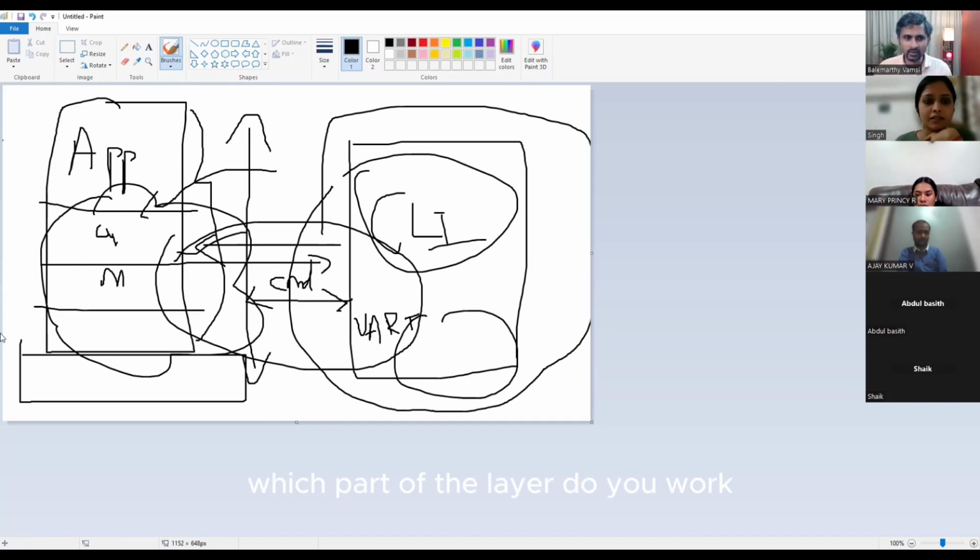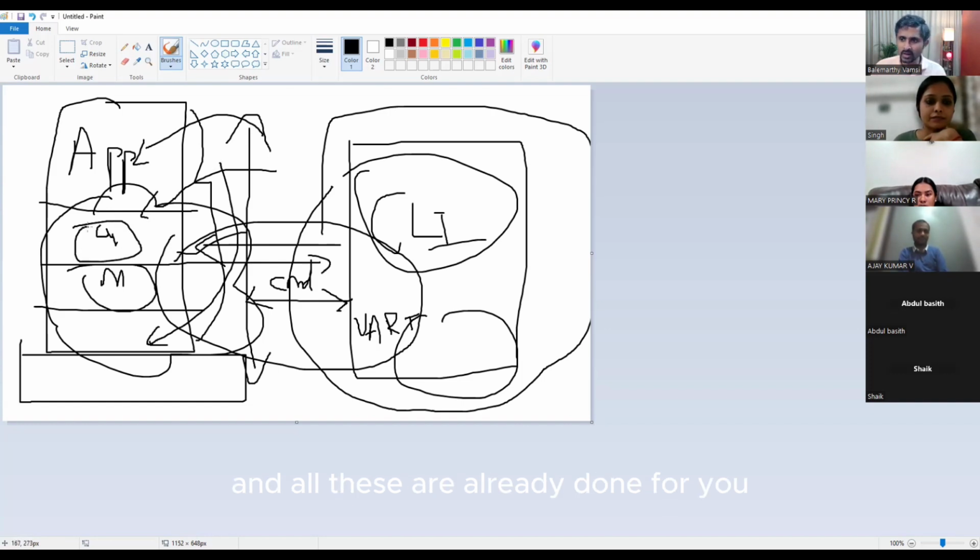Which part of the layer do you work? In the application layer and the driver layer. Okay, you work here and you also work here. Yeah. So the middleware stuff and file systems and all these are already done for you. But some other team looks at it? Yeah.